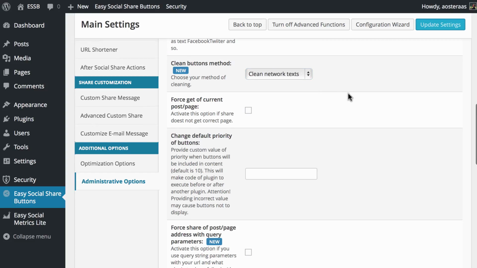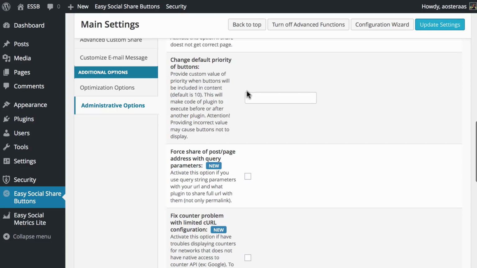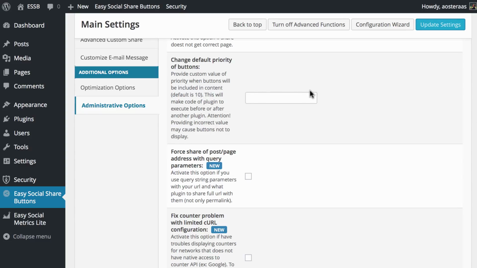If the sharing isn't actually getting the correct page, you can force a GET request of the current post or page. Very simple. And just below this, we can change the default priority of buttons. If you don't understand how the priority system in WordPress works, don't change this. But in short, it's a way of prioritizing what gets loaded and when. The default for this plugin is 10. That's probably where it should be. Unless you have reasonable cause to change it to anything other than 10, just leave it as the default.